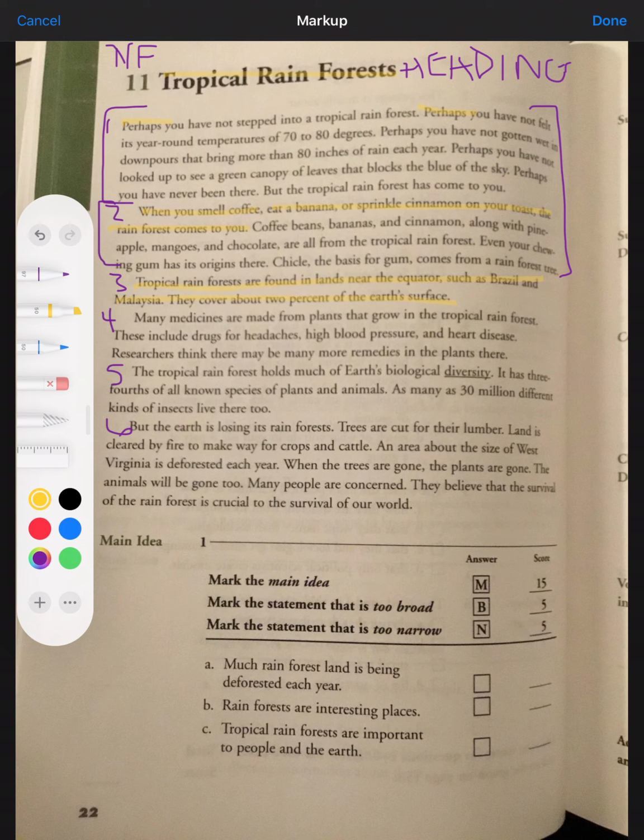But the Earth is losing its rainforest. Trees are cut for their lumber, land is cleared by fire to make way for crops and cattle. An area about the size of West Virginia is deforested each year. When the trees are gone, the plants are gone. The animals will be gone too. Many people are concerned. They believe that the survival of the rainforest is crucial to the survival of the world.